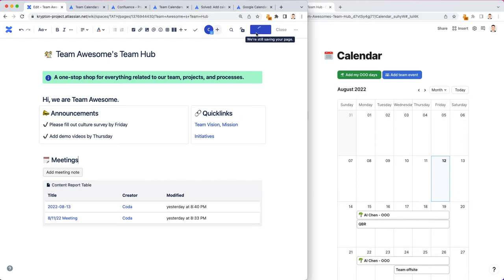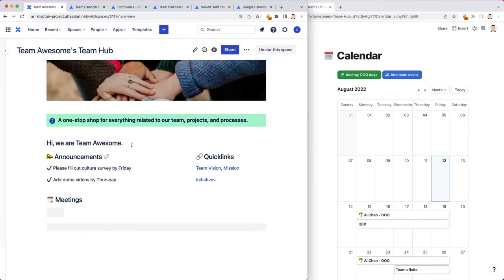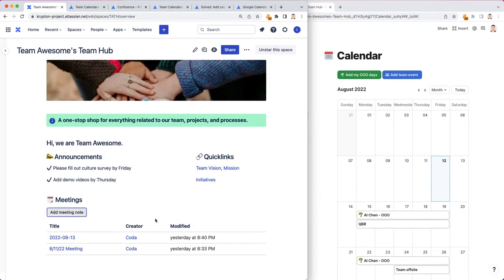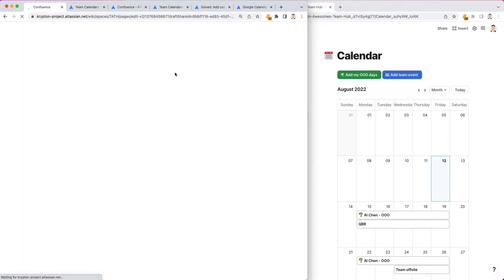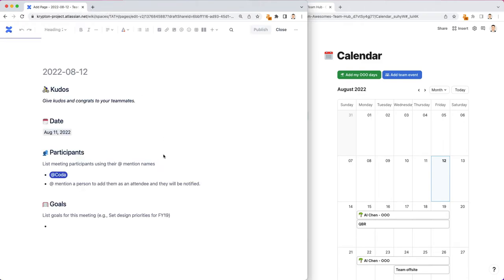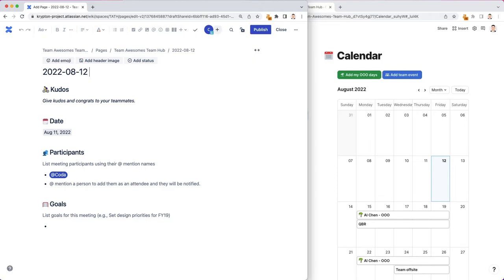Let's just test this out really quick. I'm going to hit publish so I can actually see this in real life. Add meeting note. It's going to think for a little bit. Let me close some of these tabs here. And there we go. We have a new meeting note on August 12th. Let's maybe call this team sync or something. Kudos, blah, blah, blah. We can write meeting notes here.